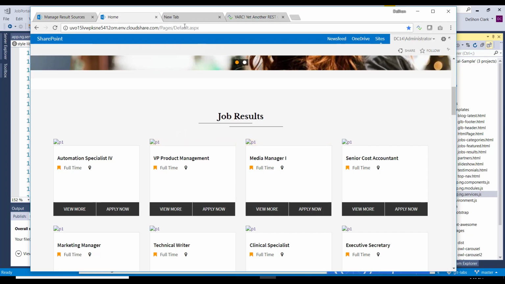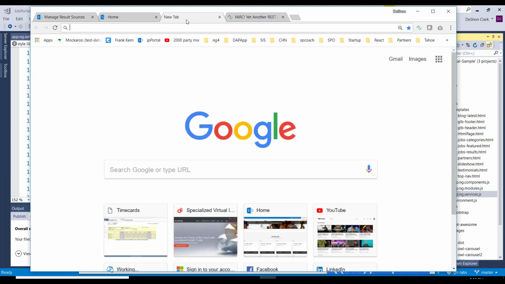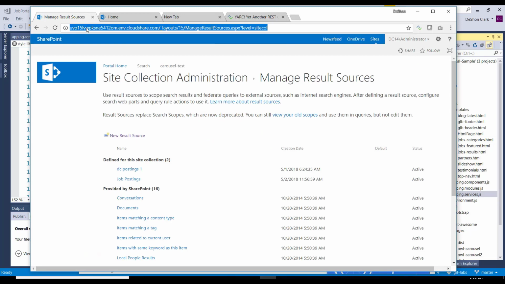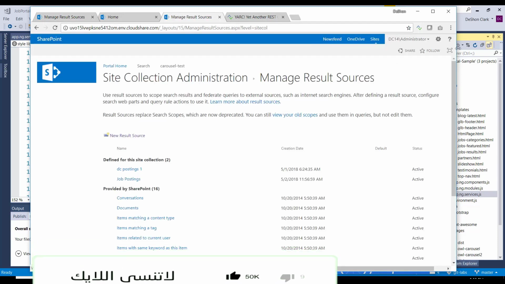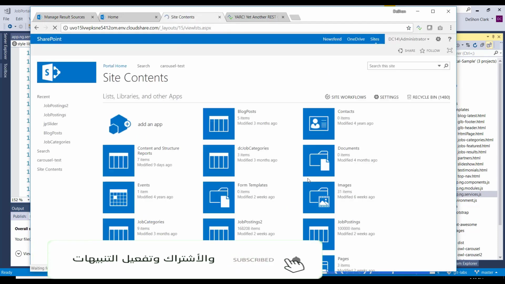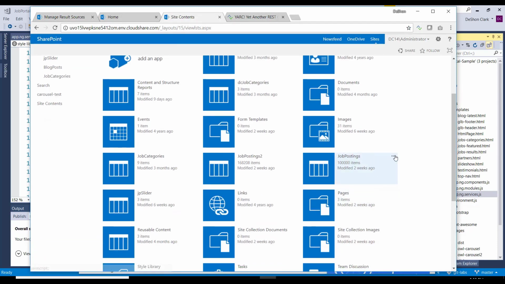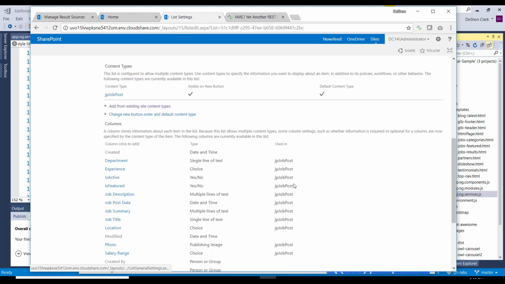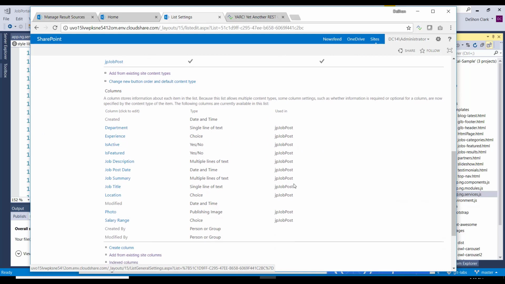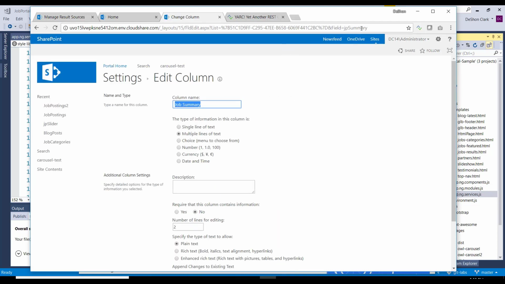So in order to do that, we actually have to tag team using the actual job posting list. So let's go ahead and bring up the job posting list. And what we want to do is take a close look at the settings, the site columns and their internal names that are currently being used. So we need the job summary, for example. And if we look at the job summary, that's going to be JP summary.